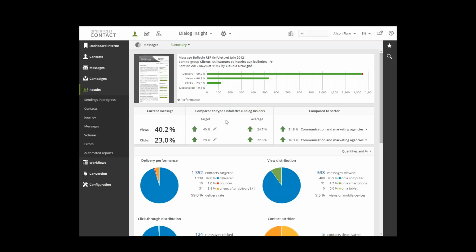So you can set a target for your communication type right here inside the report, or you can also do it in configuration when you're configuring your communication types. You can do that in 2 places.